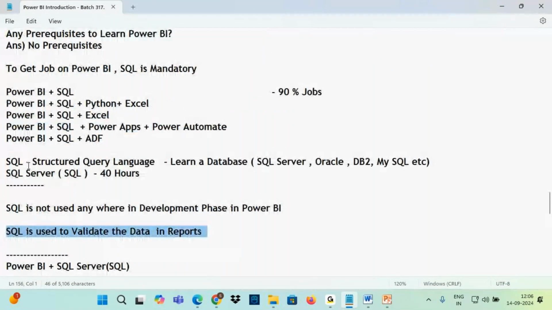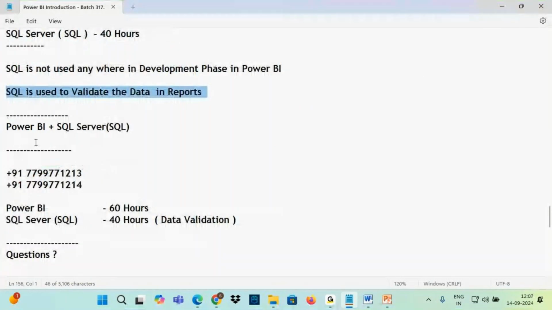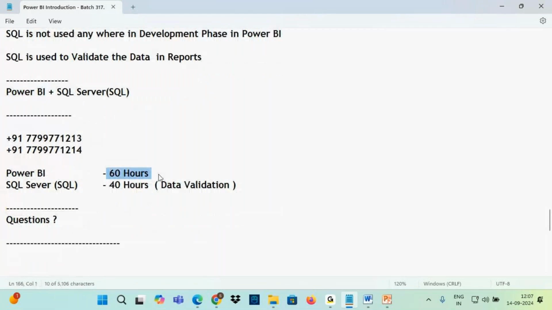SQL. SQL's full form is Structured Query Language. It's a common language used in all the databases. Whether it is SQL Server or Oracle or DB2 or MySQL or any database, we use one common language called SQL. In our training institute, we will teach SQL Server, where we will teach all the SQL concepts for 40 hours. To get the job on Power BI, you need to learn Power BI for 60 hours and SQL for 40 hours. SQL is used only for data validation. When you spend 100 hours, you can comfortably apply for a data analyst job or Power BI developer job.